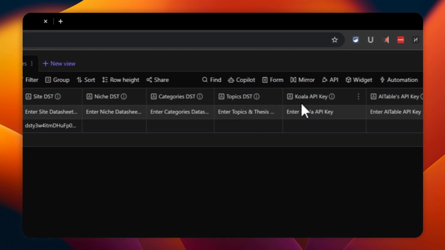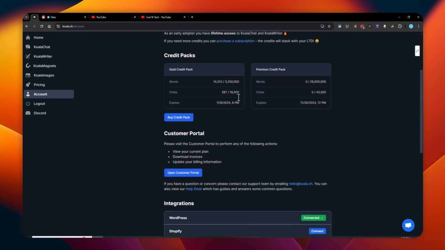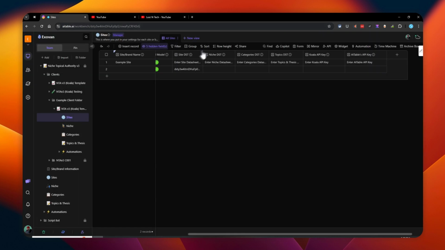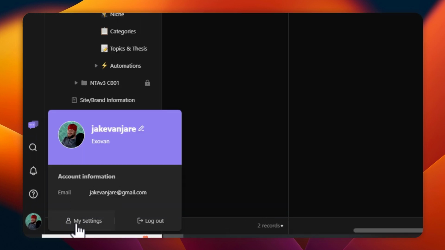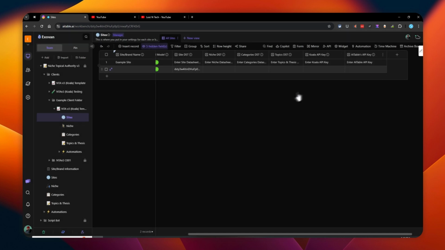And then the Koala API key. To get that, you just go to your account and scroll all the way down. I'm not going to do that because my API key is showing on Koala, so I don't want that in the video. Then you just paste that here. And then for AI Tables, how you get that is you click on your little profile here, hit My Settings, then go to Developer, and then here's your API token. So you just copy that and paste it here.